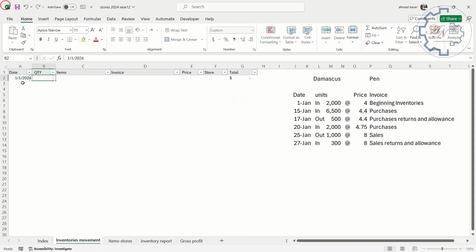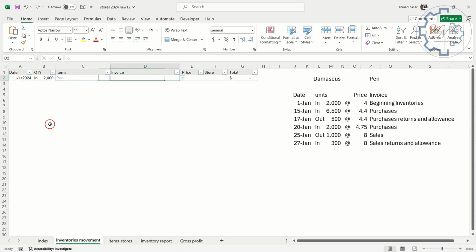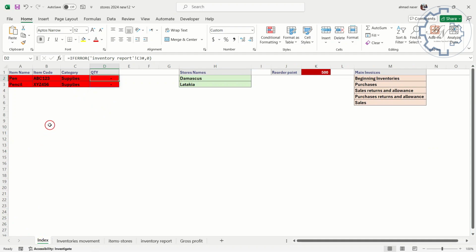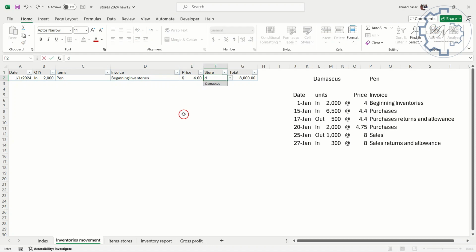1-1 in the date. 2,000 in the quantity. Since the amount is positive, the word in will be written automatically. The item here is a pen. It should be input in the index worksheet before, to enable typing it in the inventory's movement. Since the quantity is positive, the invoice here will be beginning inventory, purchases, or sales returns and allowance. Here I will choose beginning inventories. The price here is $4. The store here is Damascus. It should be input in the index worksheet also to enable typing it here.